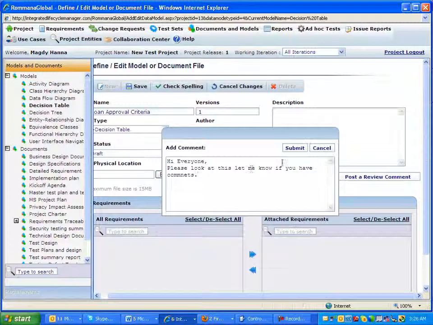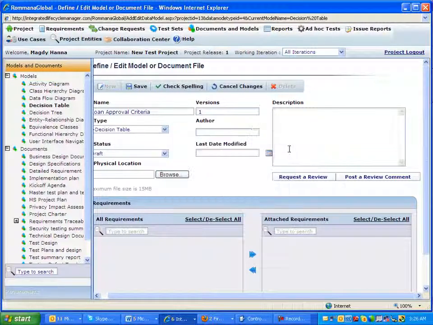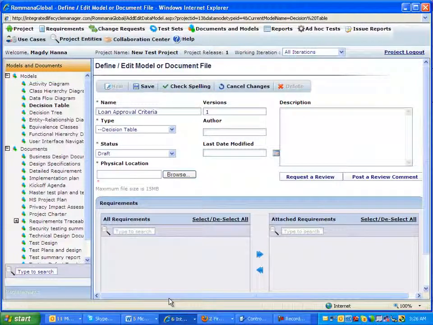Or I could leave it blank if I want. I can click submit. When I click submit, an email message would go to a specific group of people who have been selected to review the documents. Okay? Now, how do we decide who reviews the document?